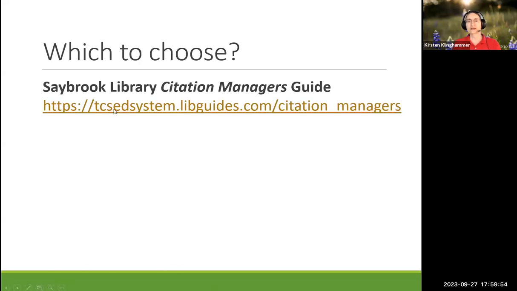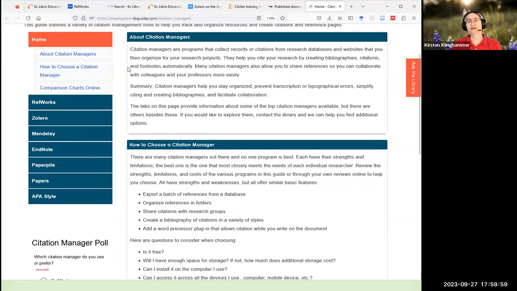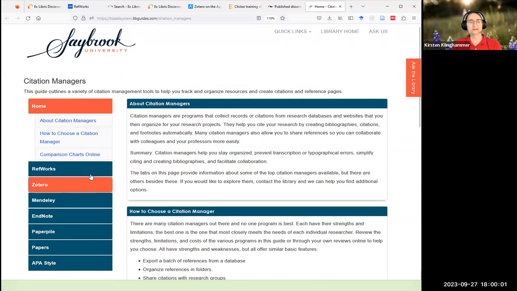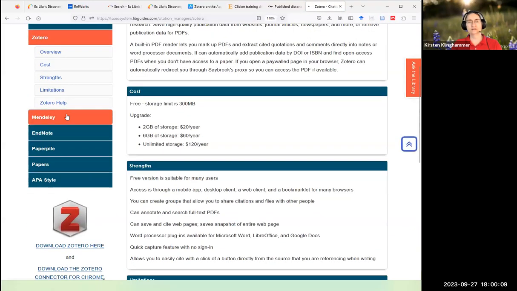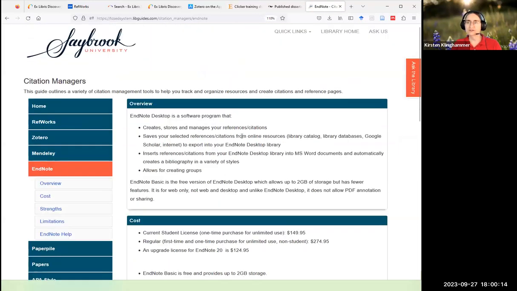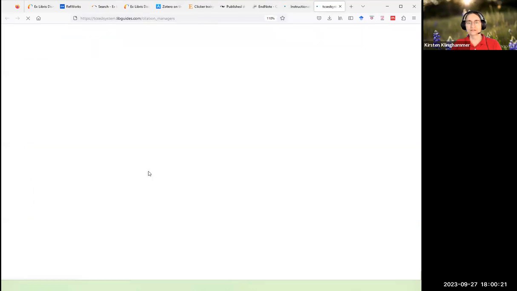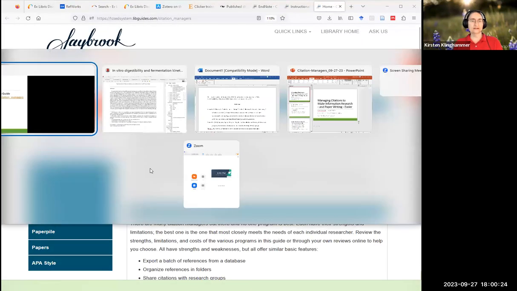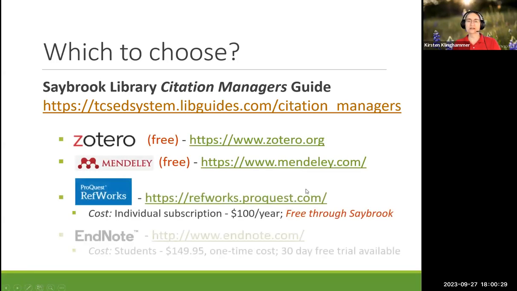I want to mention we have a citation manager's guide. This is in the Saybrook Library. It tells information about the different products, the costs, the pros, the cons: Zotero, how much it costs, and Mendeley, EndNote, and others. So this is available. If you wanted to get there, you go to the library home, instructional guides, and then citation managers is one of those. So that's something that's there. Zotero's one that's mentioned, Mendeley, RefWorks.